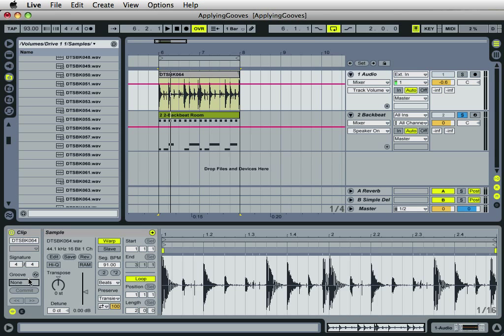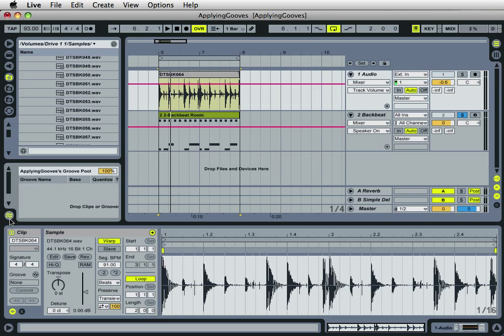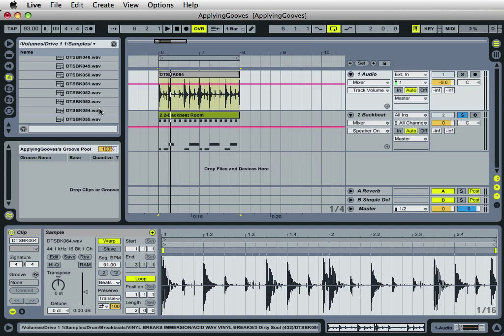So how do we get the grooves to begin with? Well, there's a little round icon here with a couple little squiggly lines. Go ahead and click on this, and this will open up the groove pool, and I can make this a little bit larger.